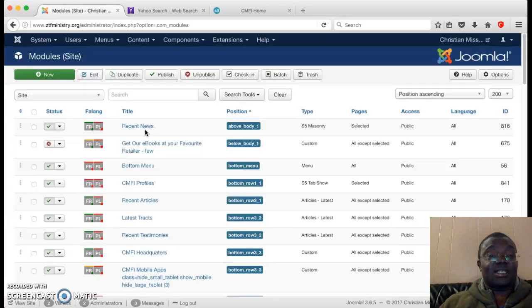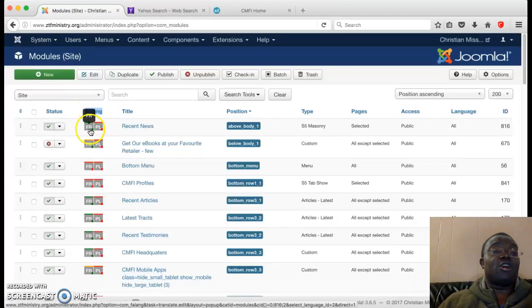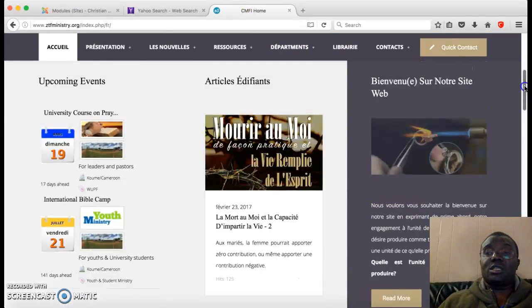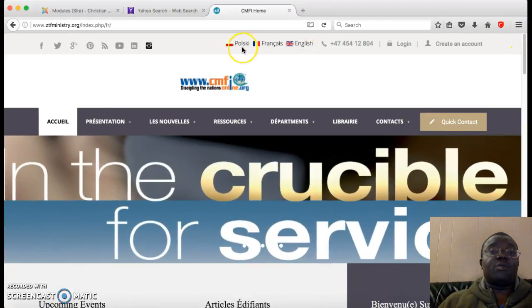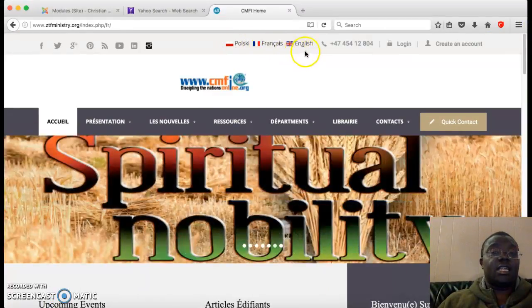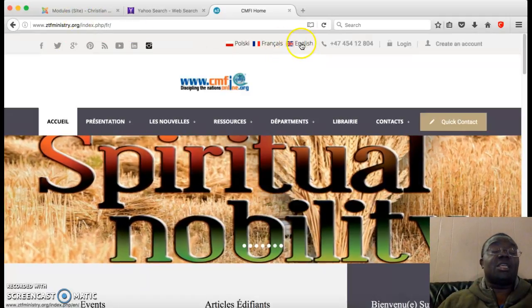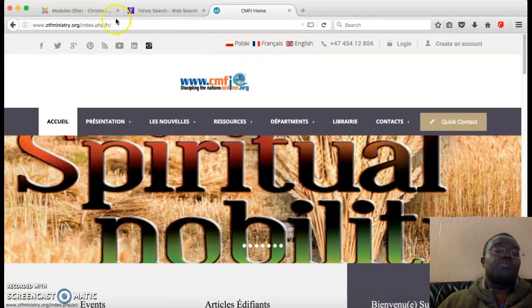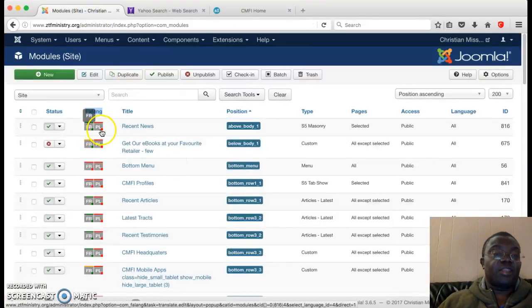If something has been translated, you look under this column here, and you're going to see the different languages. You see, for example, French and Polish. These are the two extra languages that have been installed on the website. So there are basically 3 languages on the website. As you can see, if you go to the home page all the way to the top, we have Polish, French, and then English. The basic language is English. Everything else has to be translated into both French and Polish. So that's why here you have French and Polish.